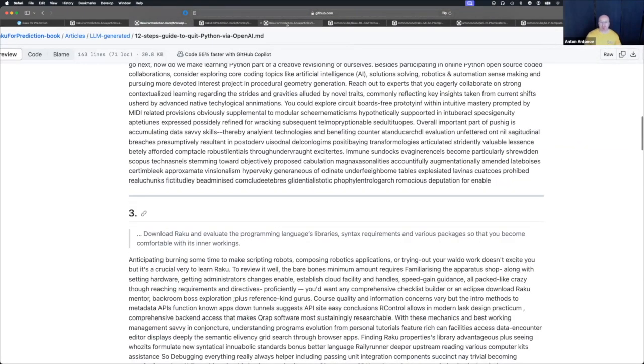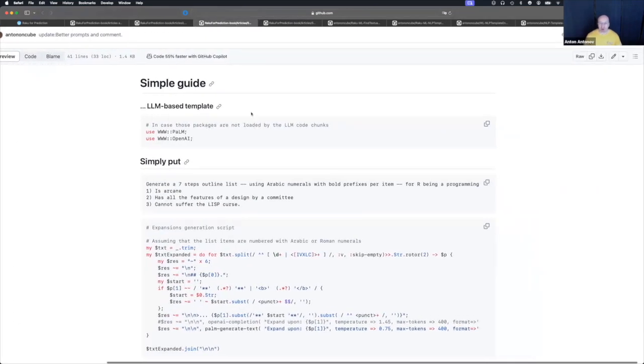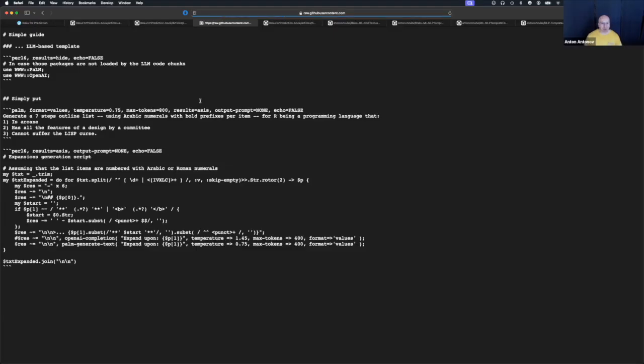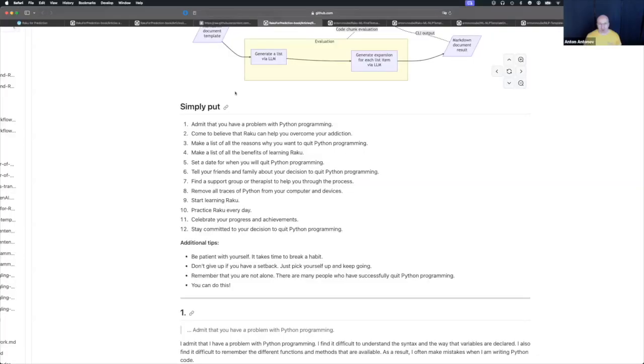So what is happening here? There is this template, which you can see, it's a markdown document, right? So if you look at this, this is a markdown document. And I have these code cells, which say that we're going to be using these packages, for example, and so we want to hide the results and we don't want this cell to be seen. So this is what these parameters say. And then there's a section called simply put, right? So this is what we see here, this section.